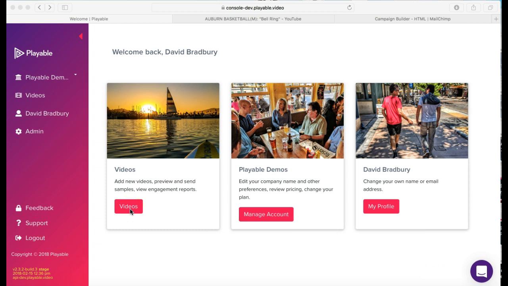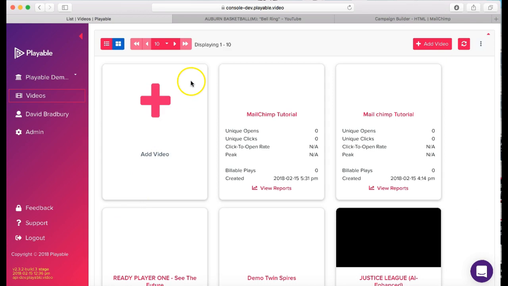Once we are logged in, we are greeted with our welcome page. From here, you can administer your Playball account. Today, we're going to add a new video. So we click Videos, which takes us to our video dashboard, and then we click the Add Video prompt.